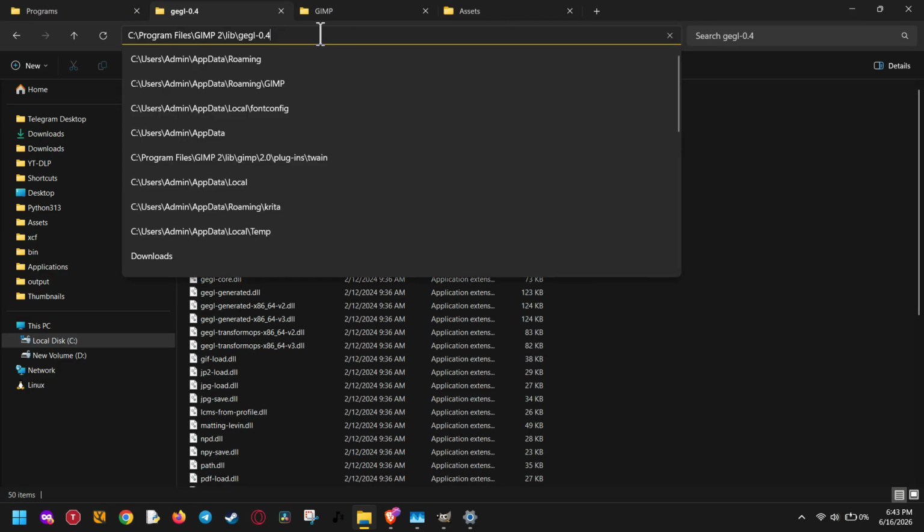If Gimp now opens normally, then one of those plugins was causing the crash. You can add them back one at a time later to figure out which one is the problem.